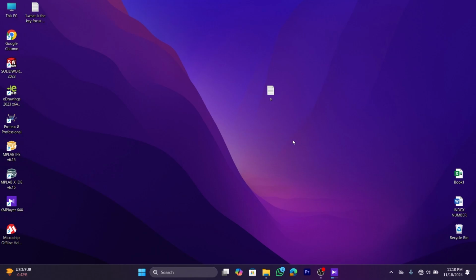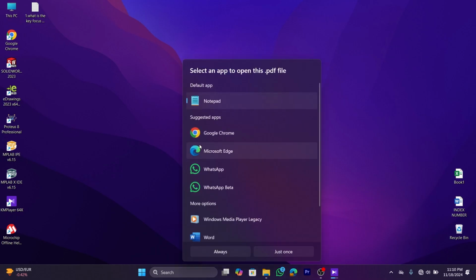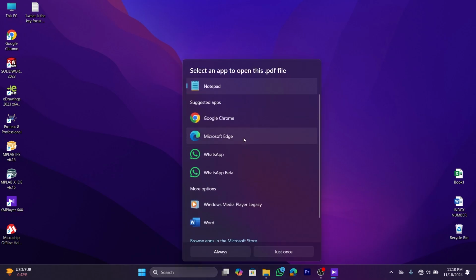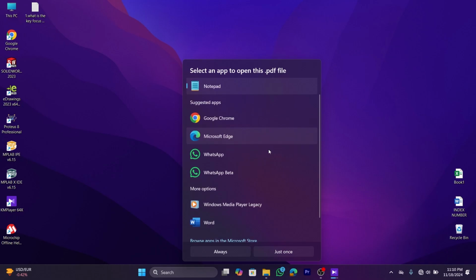What you need to do is find the PDF and right-click on it. When you do that, hover over Open With, then go over to the right and go down and click on Choose another app. You'll get this pop up. Now what you need to do is find Microsoft Edge. For me, it's in the suggested apps. All you then need to do is select it and click on Always.